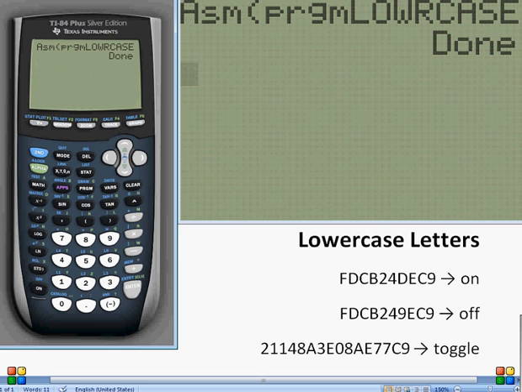Now, to use the lowercase letters, simply press the alpha key twice. Press it once, you get uppercase. Press it again, and you get lowercase. So, look at that. Oops, forgot an O. Oh well.